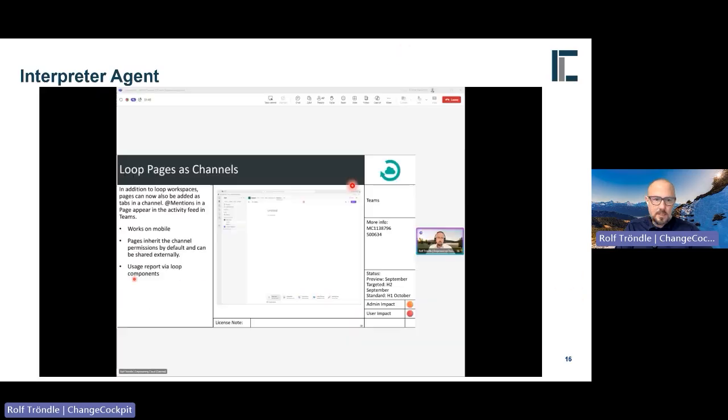Let's have a look at this one. We see here the meeting, where we recorded the screen during a meeting. We record the Teams, and as soon as we turn on the interpreter agent, then we see this visual marking around the speaking person, or the presenter. So let's have a look.